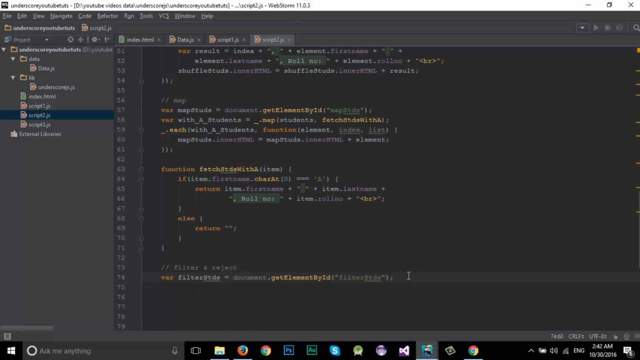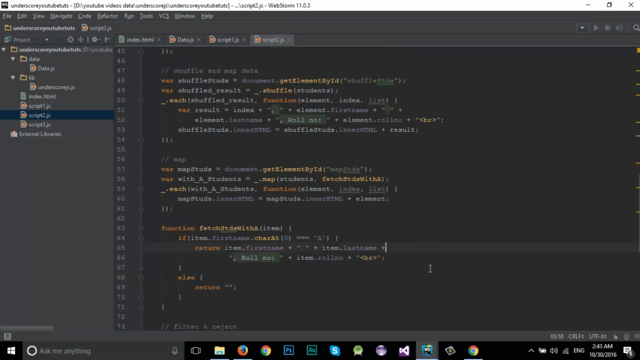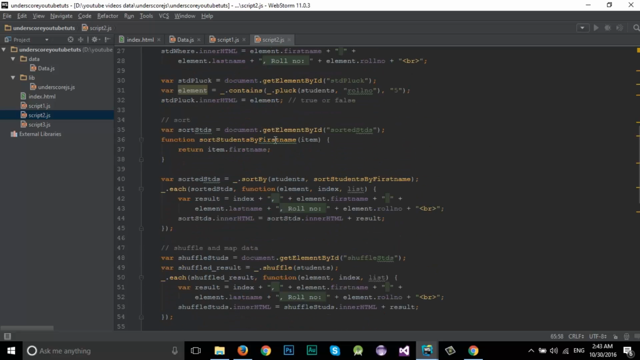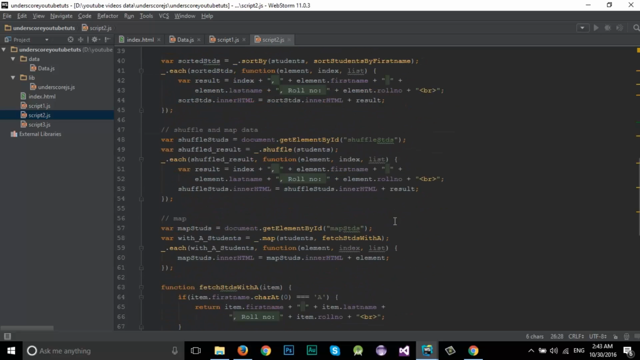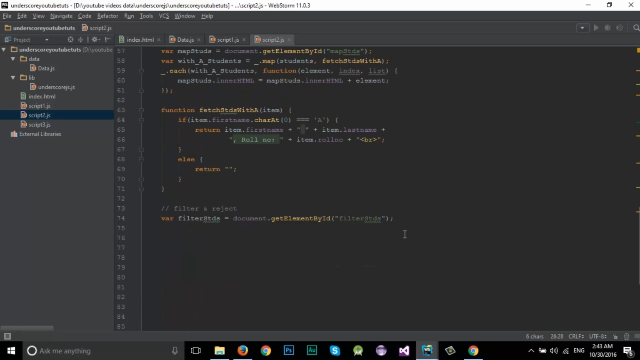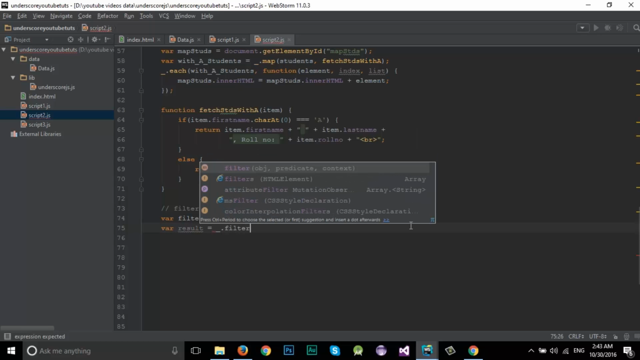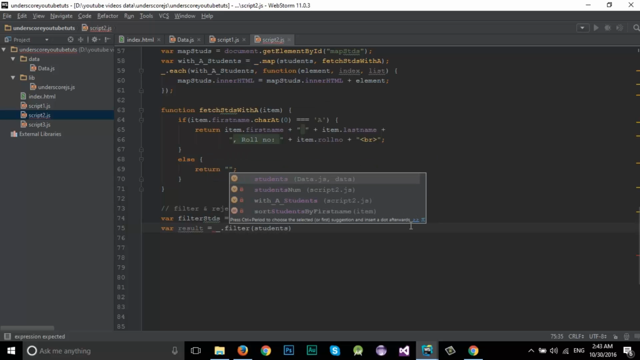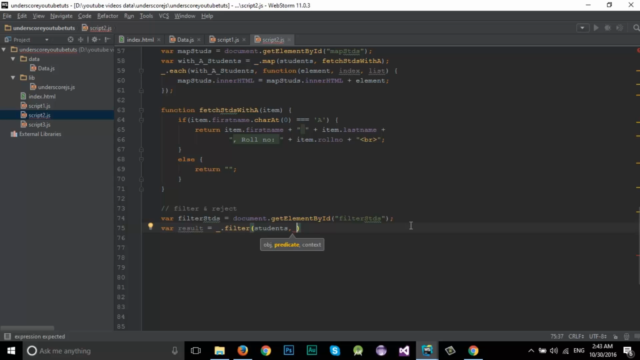What we need to do, we want to filter based on a condition. Alright, you might be looking at it as somehow the same as findWhere. Alright, but there are different scenarios where it can be different and very useful as compared to findWhere. I would recommend you to use filter as compared to findWhere. So let's add result = _.filter(students, and it should have a function. So let's create that function.